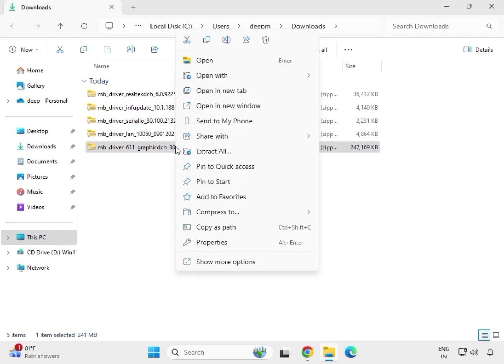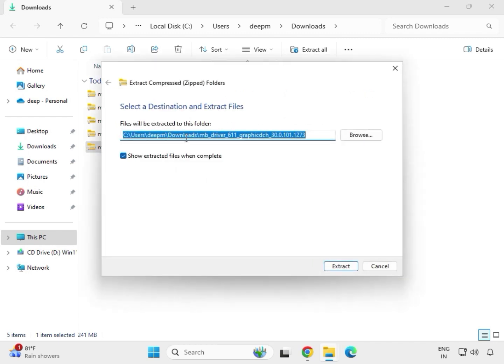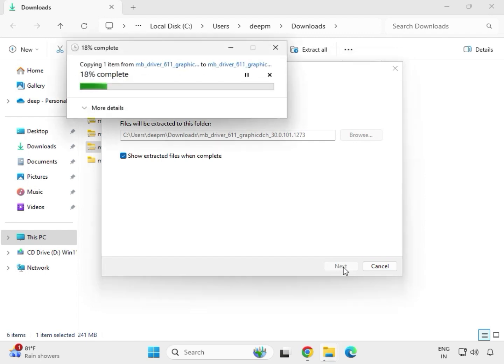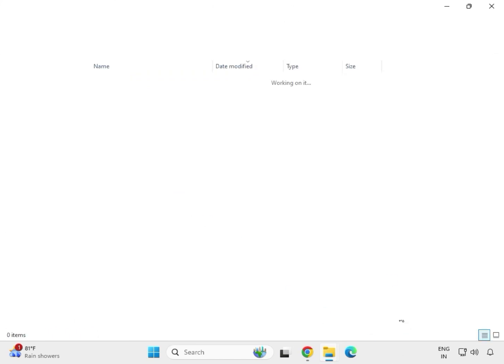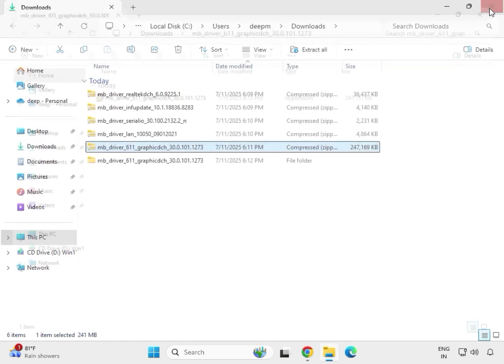So right click and show more, extract all. Okay, and same location. If you have another location, you can browse and change it, otherwise you just click extract. It is completed. After it completes it will open, so just close it.